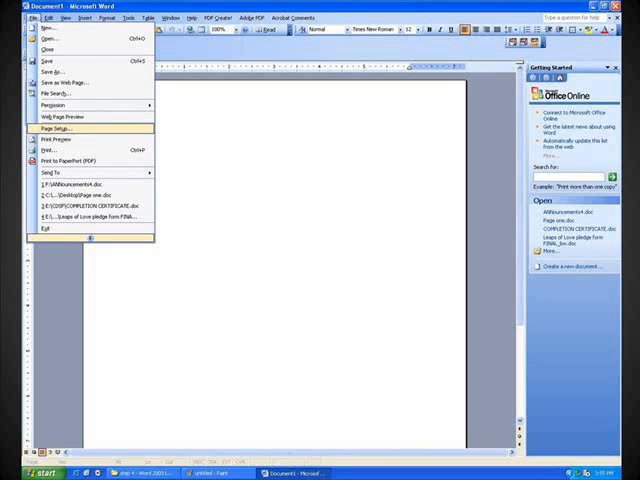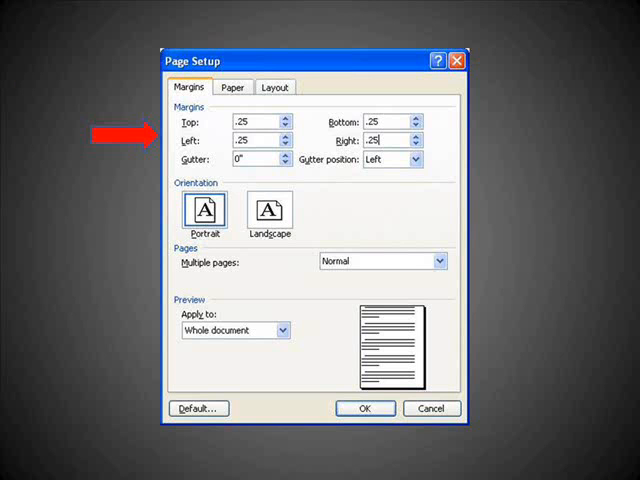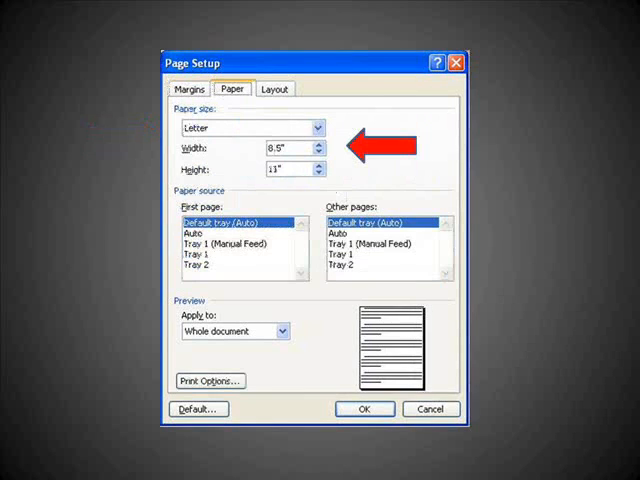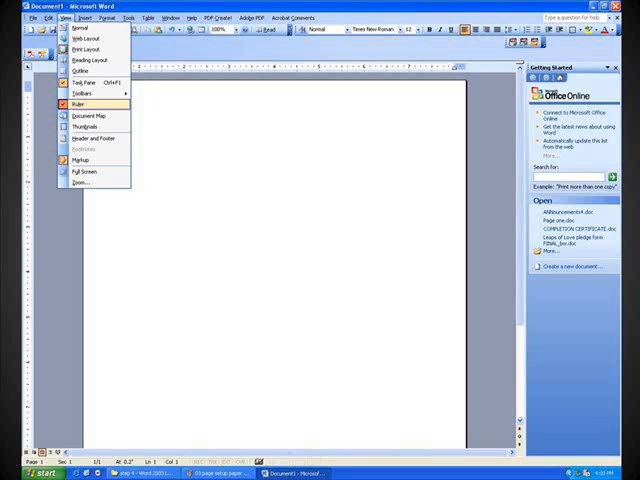The first thing we need to do is go to File, Page Setup. Once in, let's go to the Margins tab and go ahead and set all of our margins to 0.25 inches. That'll be top, left, right, and bottom. Next, we need to set our paper size to 8.5 by 11 letter. Next, we're going to click on View and then Ruler so that we can identify in the Word document exactly where our variable data elements are going to go.